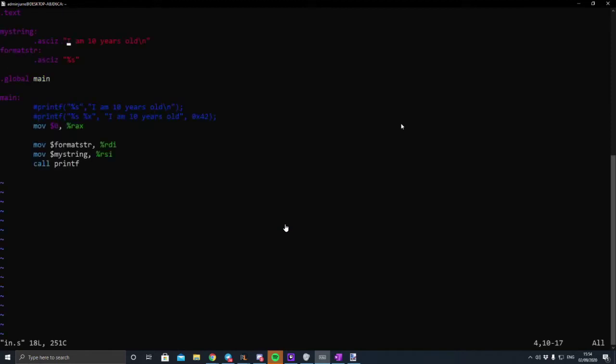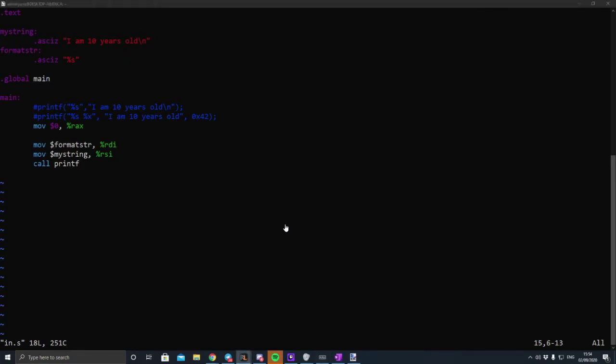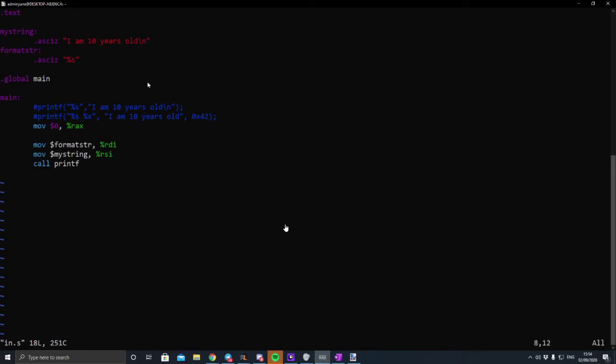So here we've got the ASCII text, I am 10 years old. Now it is very important to understand that this is all just bytes written into memory. I is a byte, space is a byte, A is a byte, M is a byte, etc. Now we've got this here, and the syntax that you're seeing here is a label. This label basically means this is the memory address at which format string or my string or whatever is located.